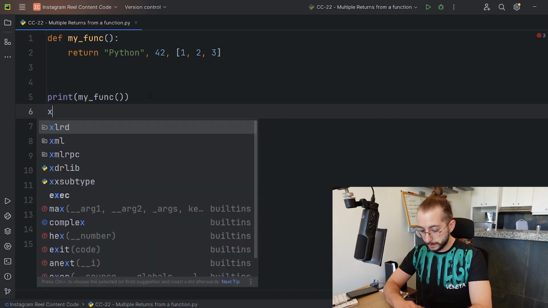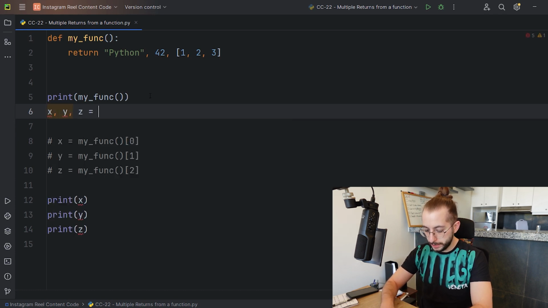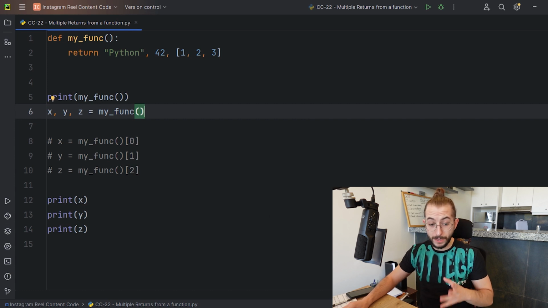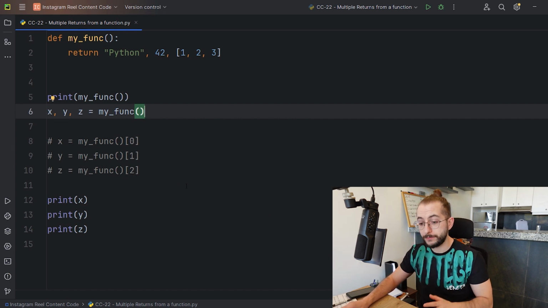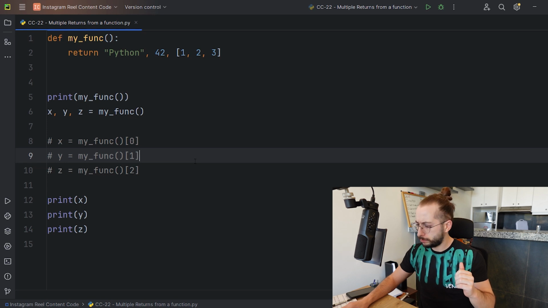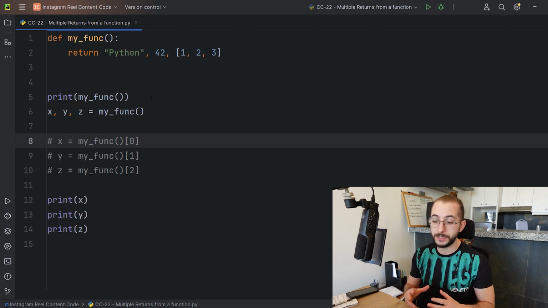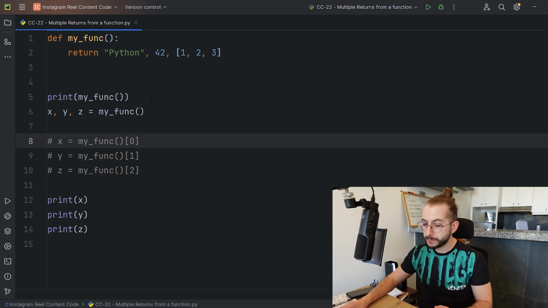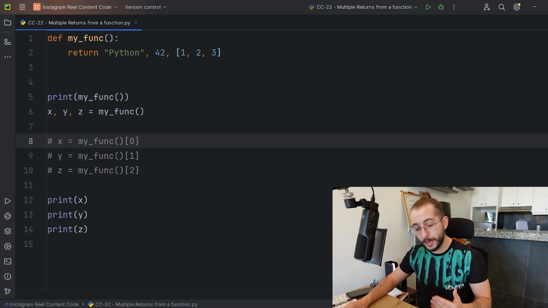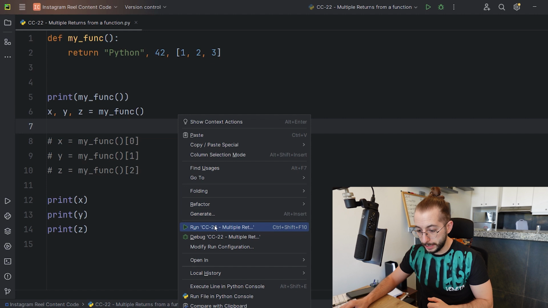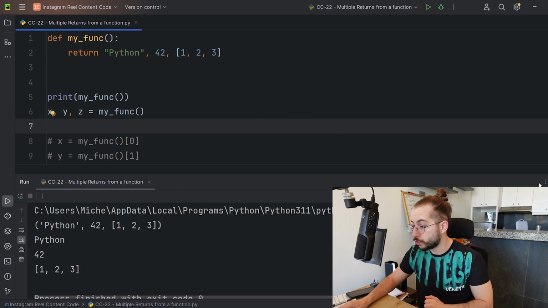And I'm going to say that x, y, z is equal to my_func. Now this is a trick that is a huge time saver, and this is called tuple unpacking. Basically, we know that this my_func has 3 items inside of its return value. So we can say x, y, z. These are 3 variables that we are assigning to each of the values. So when I right click and I run, boom, as you can see, this also works.